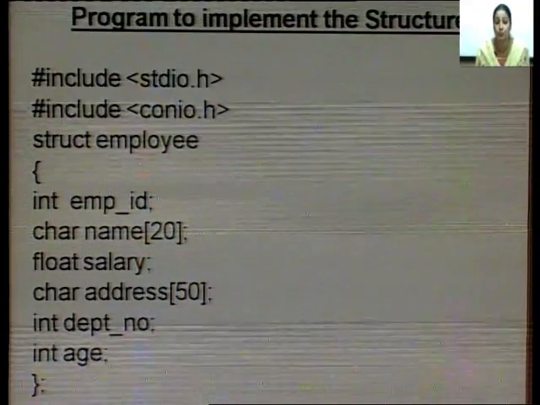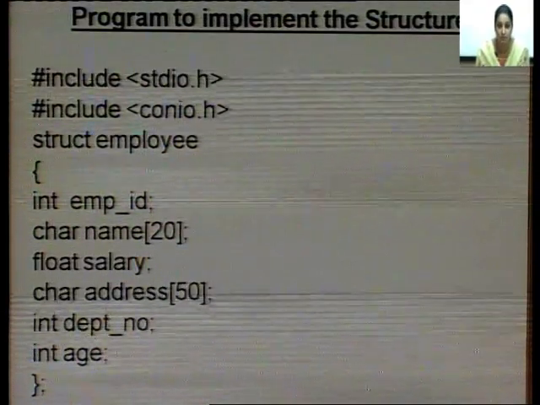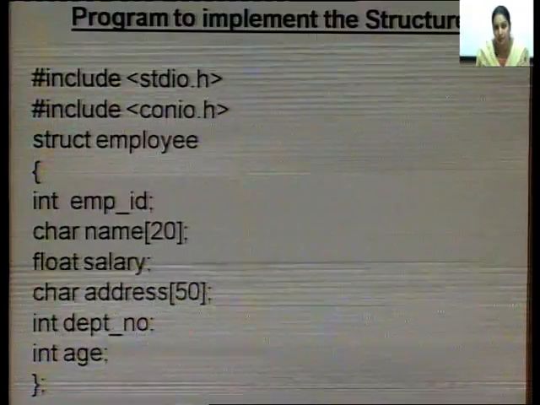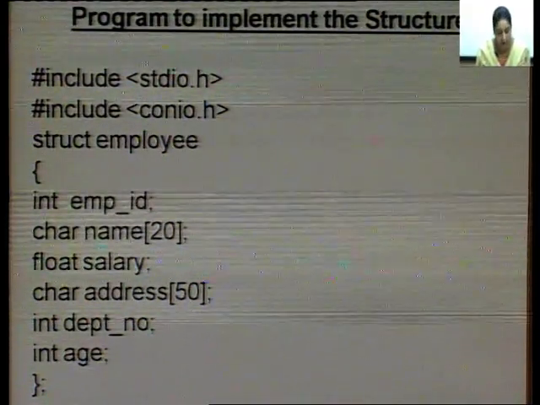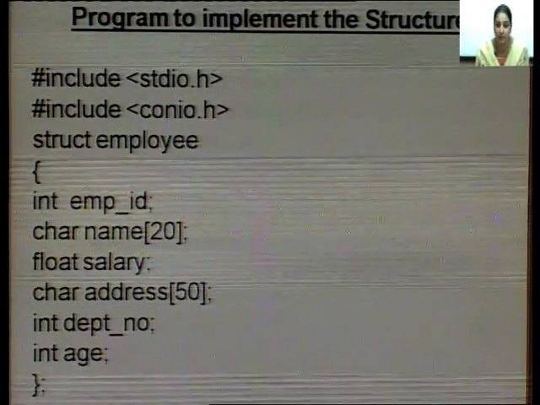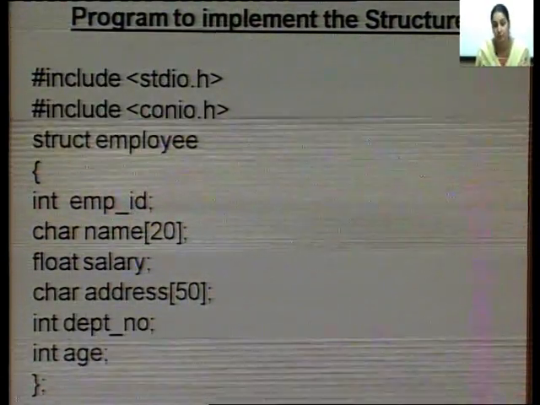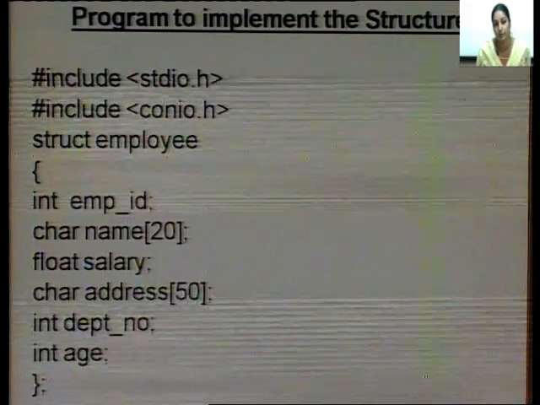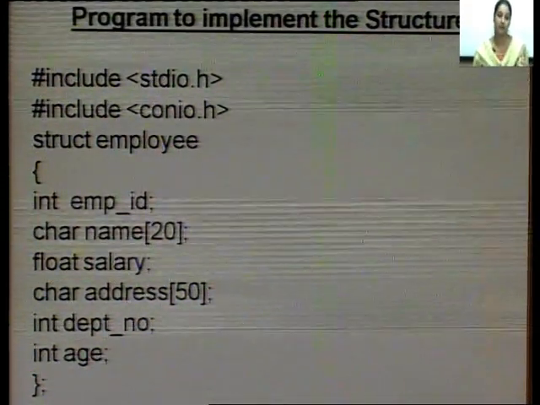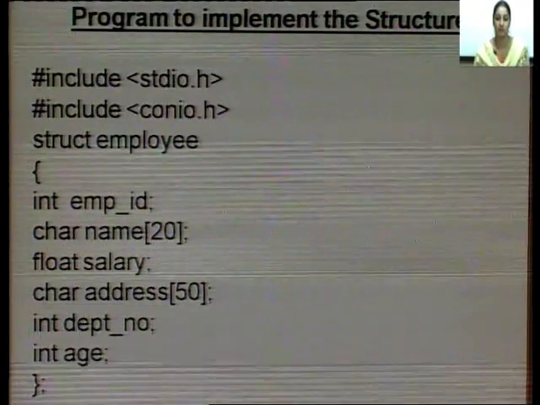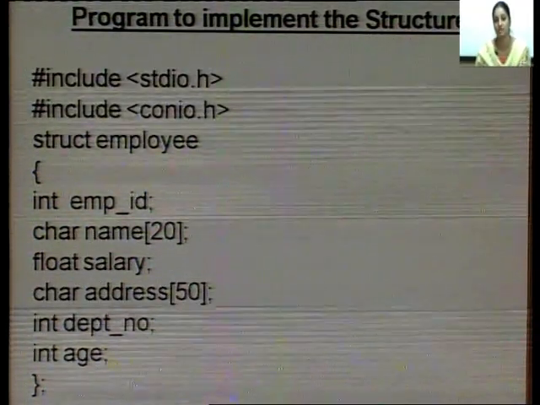Next, to define a structure here. A structure I have defined, the name is employee, so I have defined it with struct employee. Then the bracket starts: int employee ID, char name[20], float salary, char address[50], int department number, int age. Then there is a closing brace, and after that there is a semicolon.